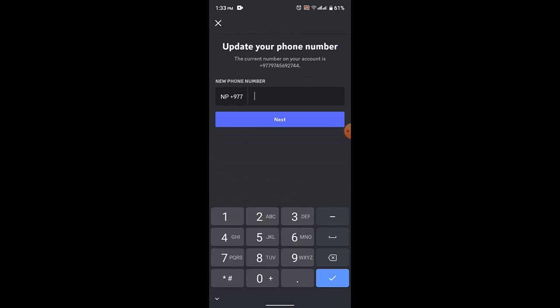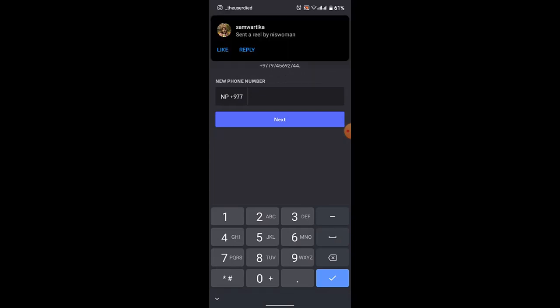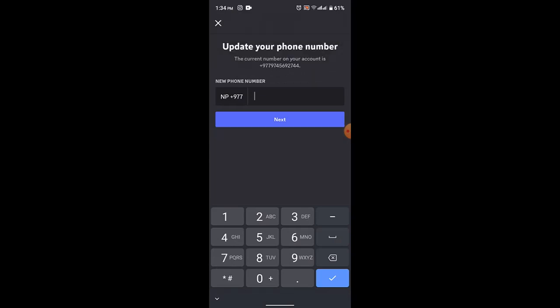So then to update your phone number, type in a new phone number that you wish to replace it with. So without replacing your phone number, you'll not be able to delete or remove your current phone number. After that, click on the next button.